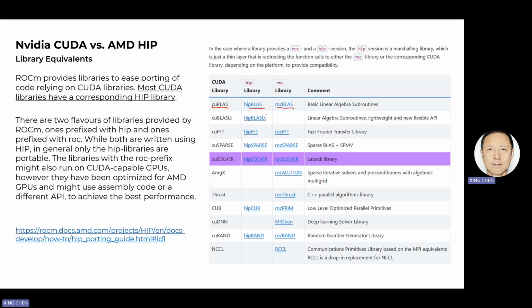ROCm plus library, the CUDA FFT library, you have a HIP, you have a ROC FFT library. In the case where a library provides ROC and a HIP version, you have for AMD, the plus library, you have a ROC version and a HIP version. The HIP version is a marshalling library, which is just a thin layer that's redirecting the function calls to either the ROC library or the corresponding CUDA library, depending on the platform, to provide compatibility. Okay, that's easy to understand.